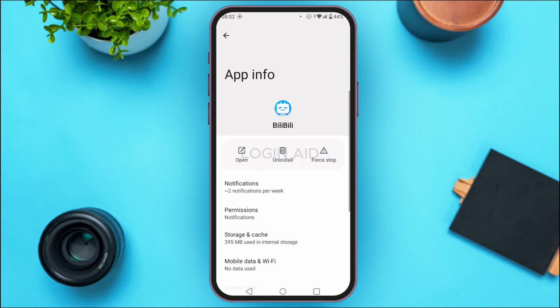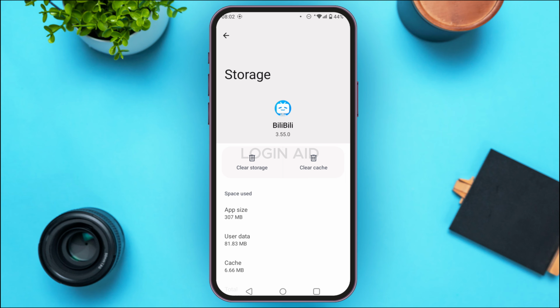Now once you do that, you'll be led to the App Info interface of BiliBili. You'll be able to find various options over here. Tap on the option Storage and Cache. Now you'll be led to the storage interface. You'll be able to find two options over here. Clear storage, clear cache. Tap on this option, clear cache, that you can see on the screen. Now once you do that, the cache of the application will be cleared and your problem should be solved.